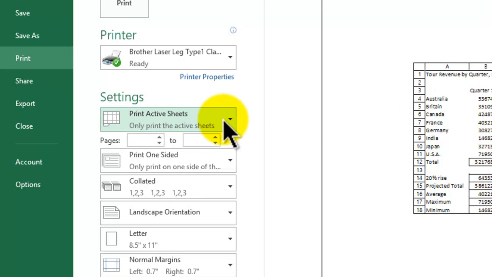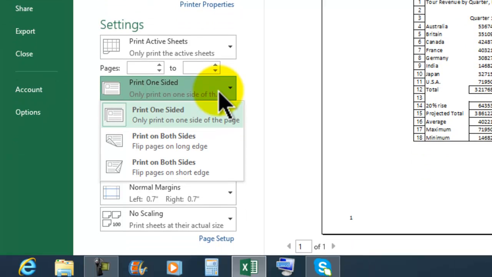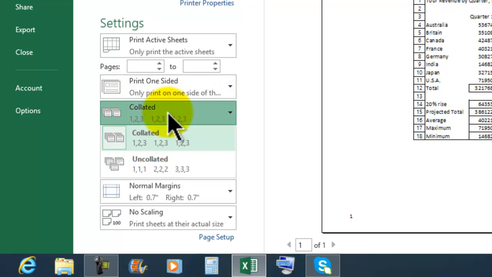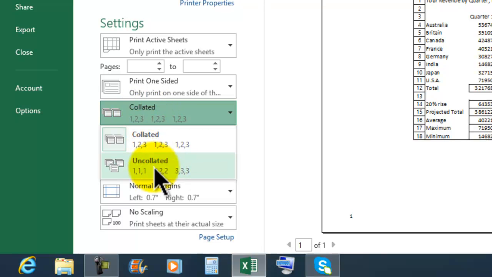Okay, now if we have more than one page, okay, we could select how many pages. Okay, maybe if we have like 10 pages, we could select, okay, I want to print pages 2 to 5, etc. Okay, the print one-sided, that's gonna be depending on the capabilities of your printer. Okay, now depending on how many copies I'm gonna be getting, we could use the collated, which is already selected by default, or we could use the uncollated.